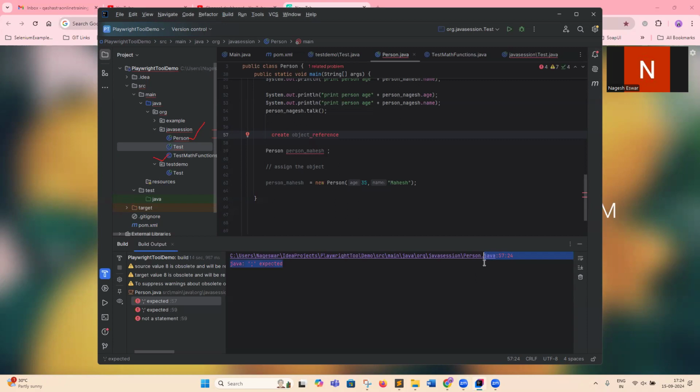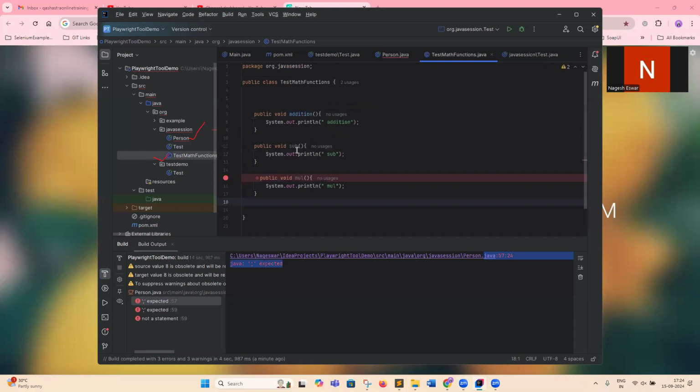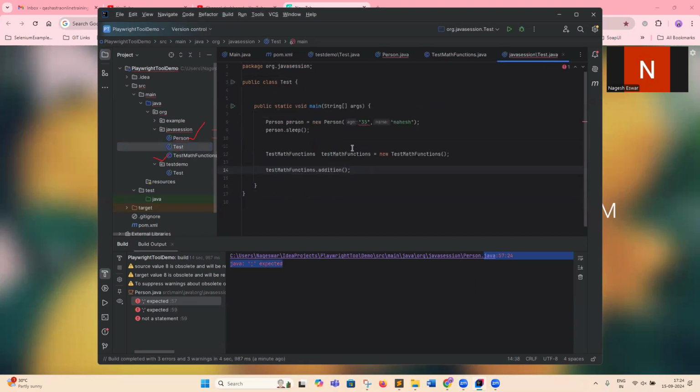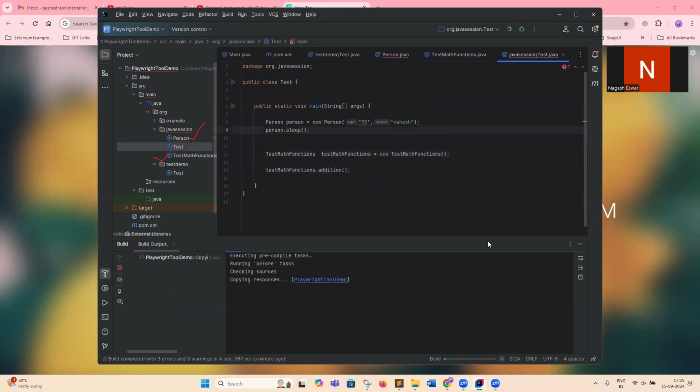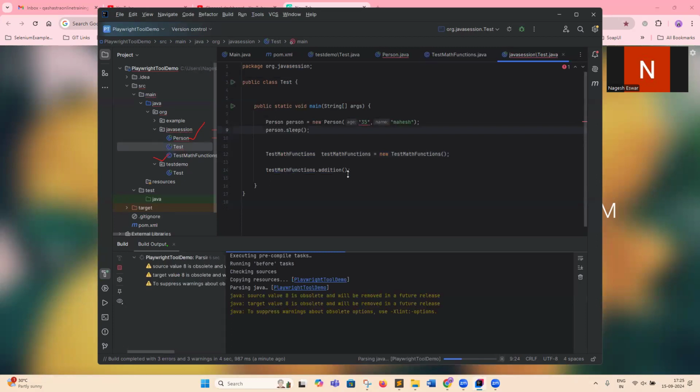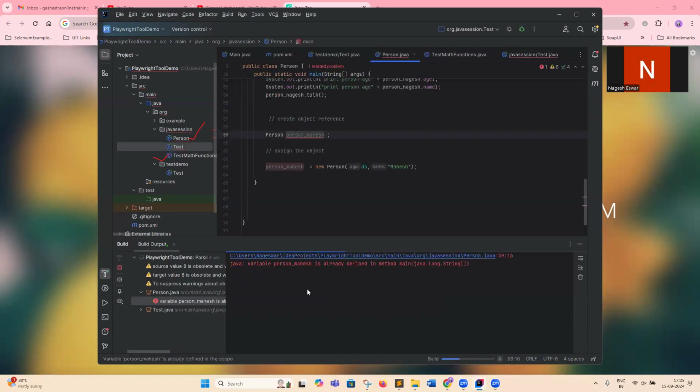So here you can see there is an error. It is not a statement; it is a normal comment. I'm commenting it. Okay. So in the current test method, I created a person object as well as another test math function, and I was able to create two objects and access the class level methods and behaviors. Right?